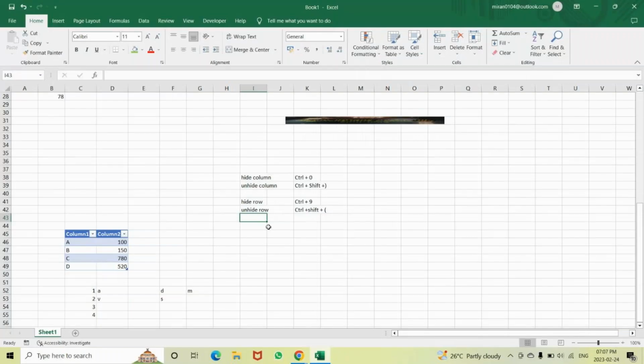Okay. So these are the shortcut keys for hide and unhide. Okay. When I open a new Excel, by default, how many sheets will be available? One sheet. Yes, very good.